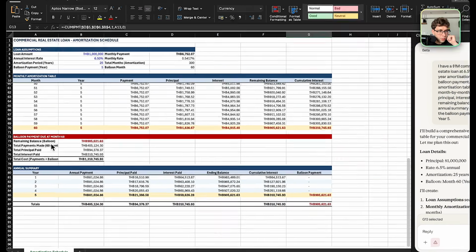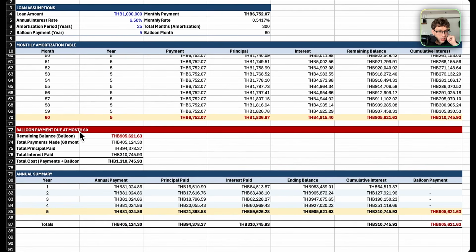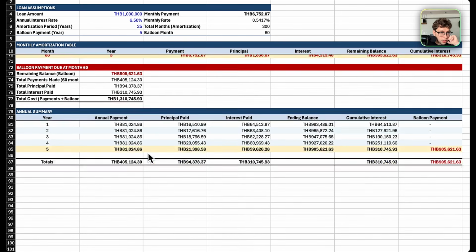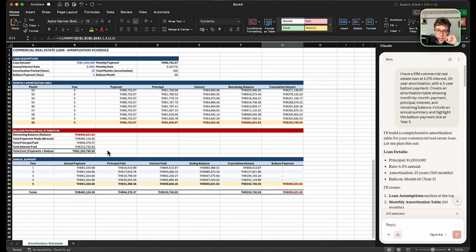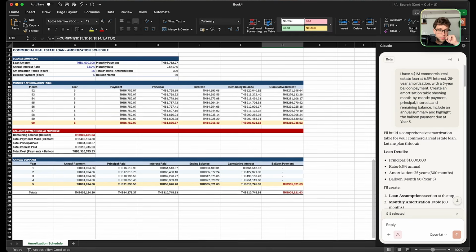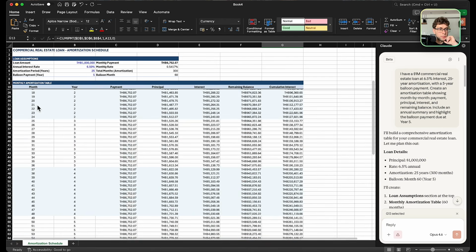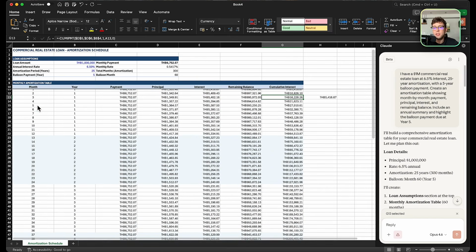What else we have? Balloon payment due at month 60. Okay, so as we wanted, because we had 5 years here, so 5 times 12 is 60, and we have the total cost. Okay, and to be honest, I really like it. I think it did a great job. Besides the fact if we have some errors here, I'm not sure. Okay, I need to say that, but still, based on what we wanted, it actually did everything.